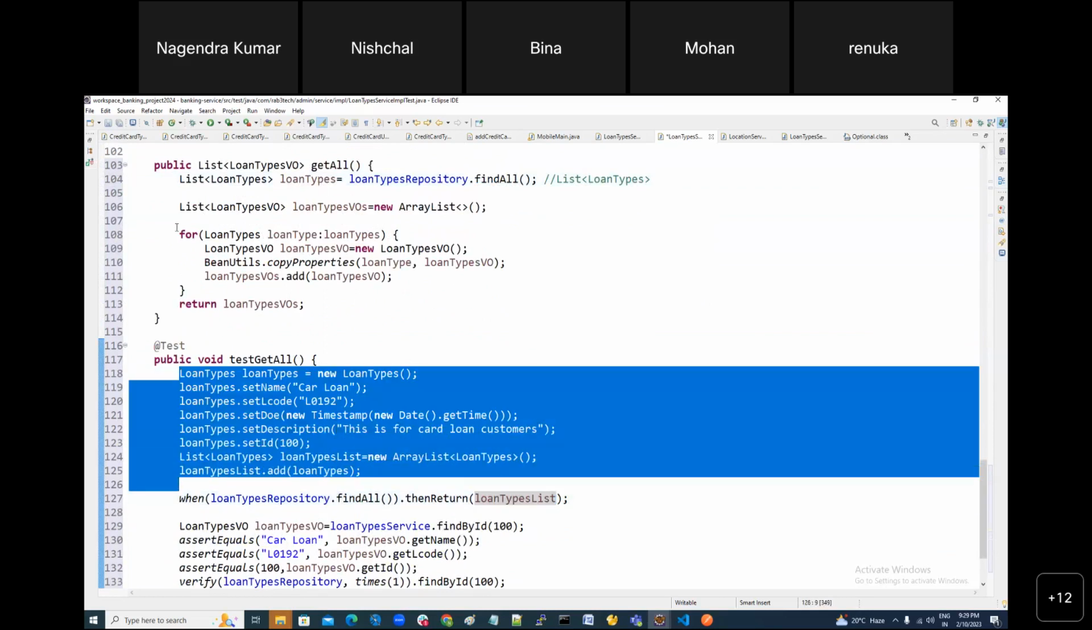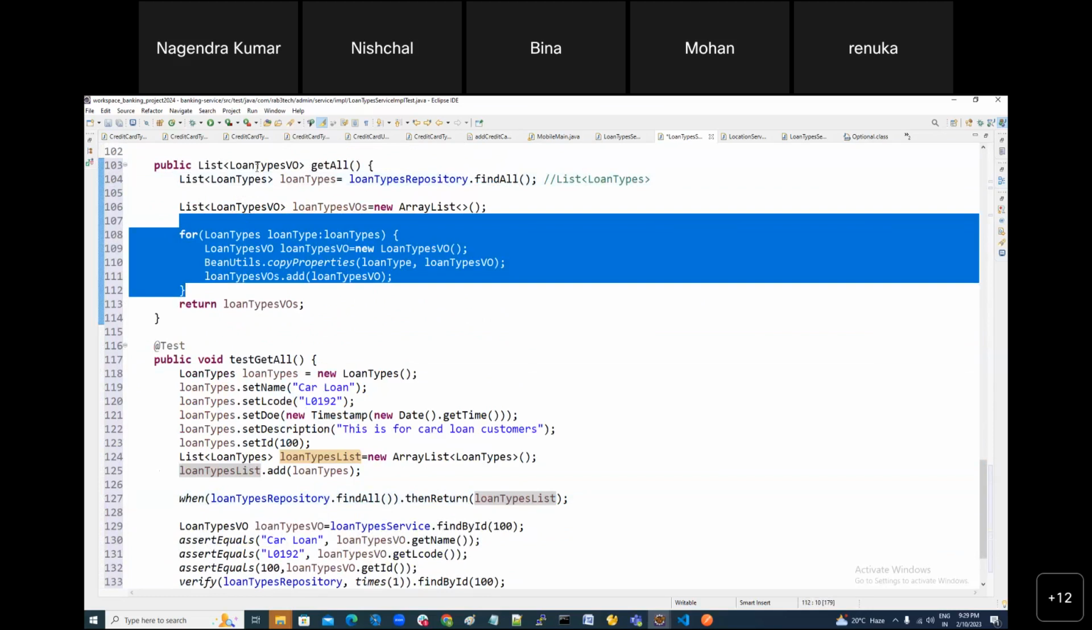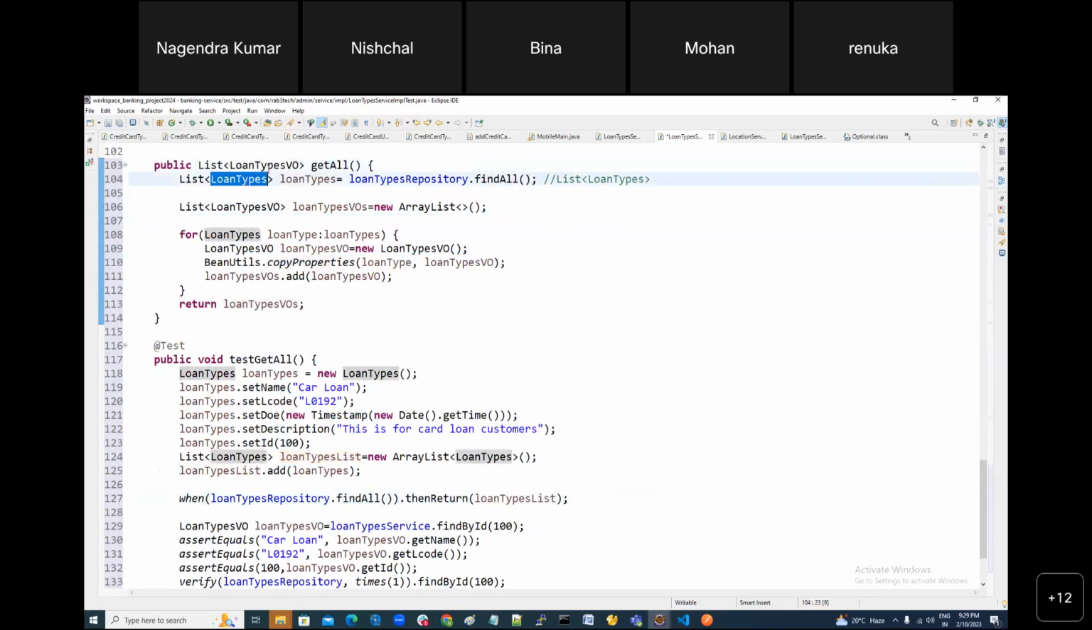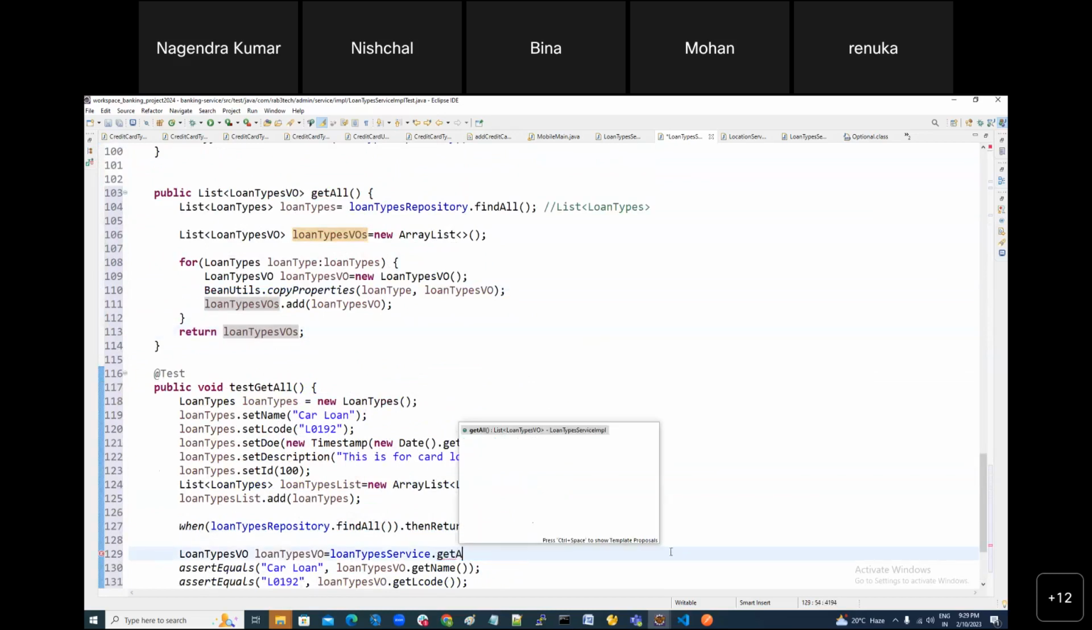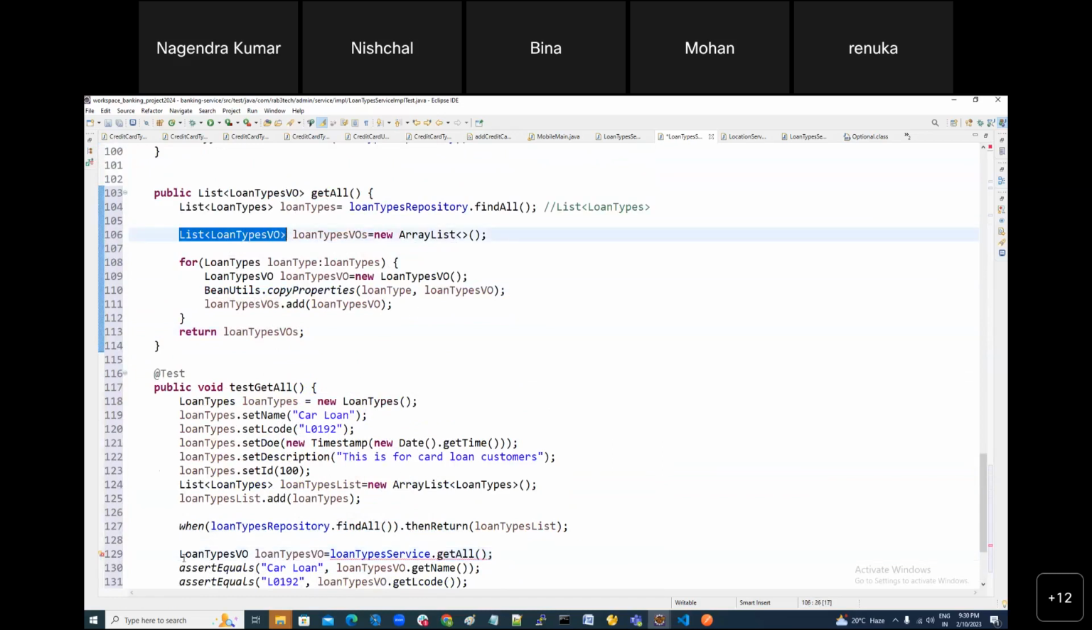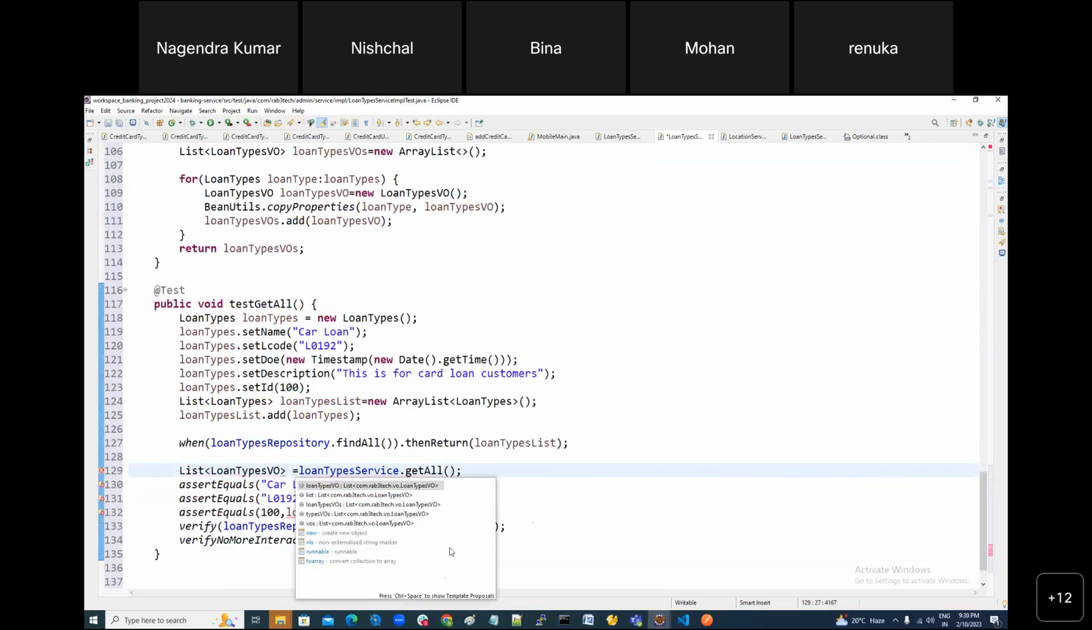After that, this for loop is converting the list of loan type into a list of loan type view. Are you following me? So here you call the actual method, getAll. When you call getAll, it will return you the list of loan type view. So what do you have to assert here?